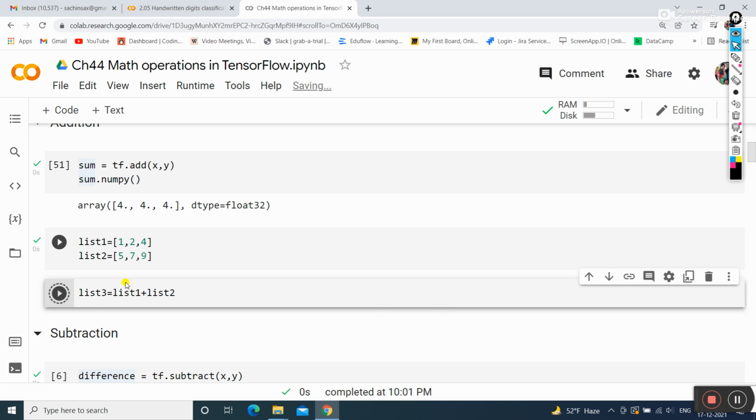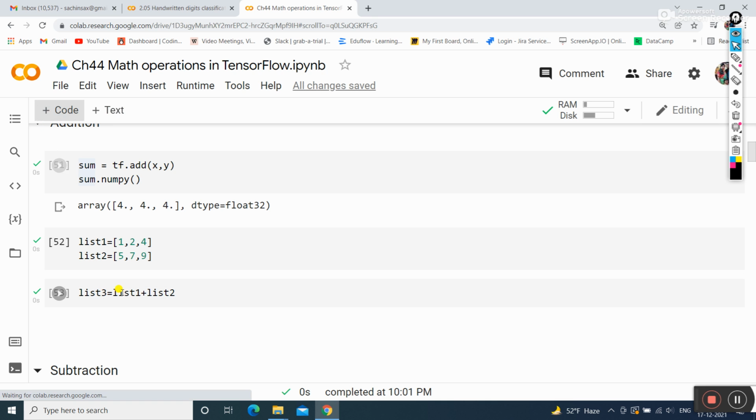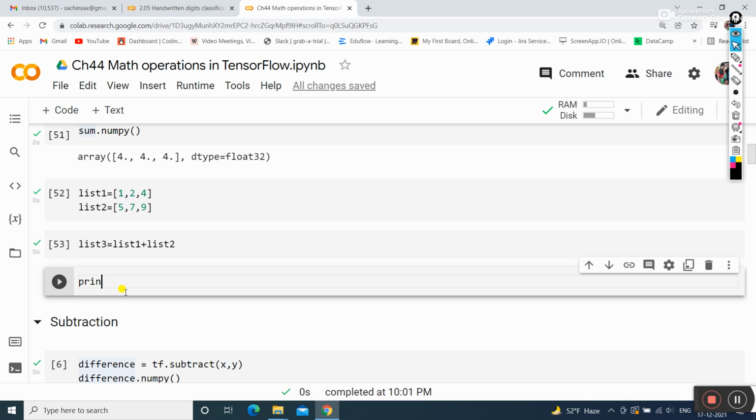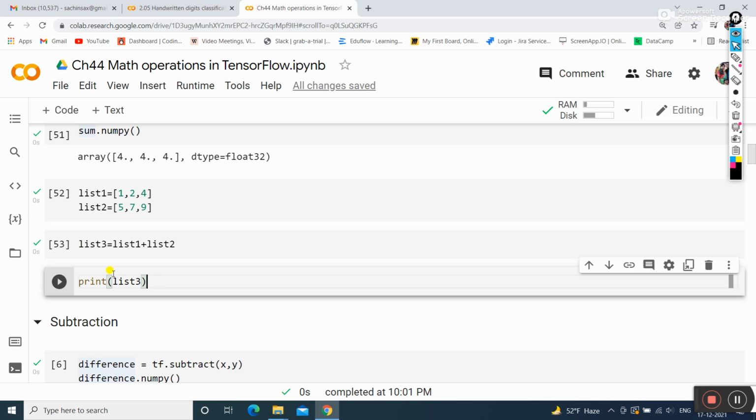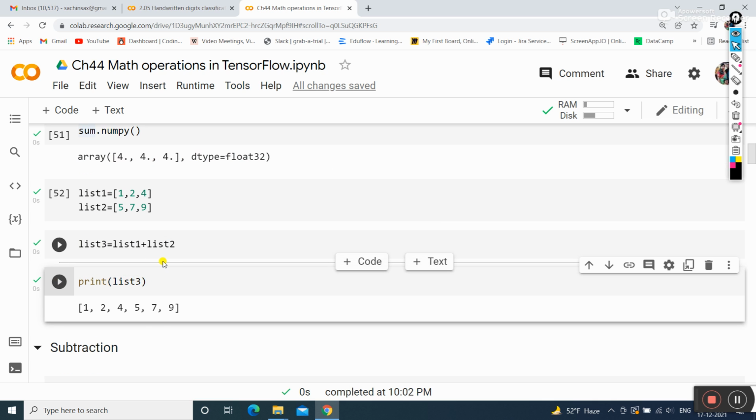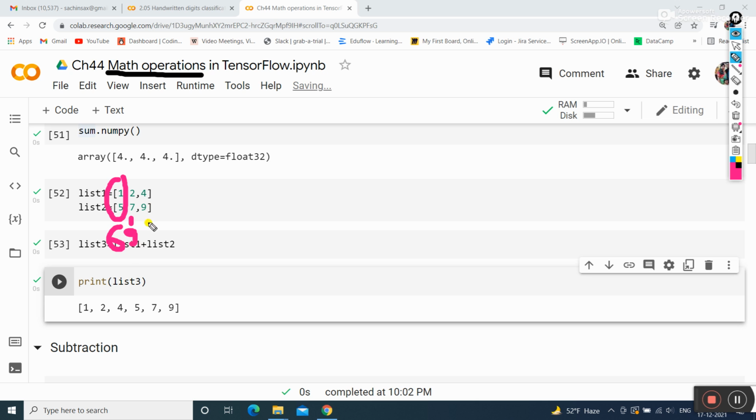I'm having a plus operator between the first list and the second list. According to the mathematical operator, it should perform element-wise addition, like 1 plus 5 should give 6, the next should give 9, and the third value must be 13, but it's not there. Can you see that it prints 1 2 4 5 6 7? What's the reason?